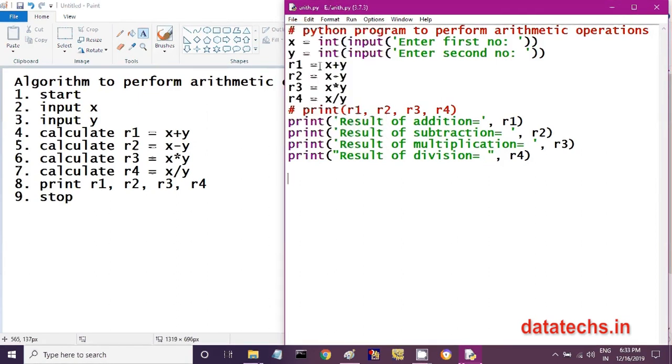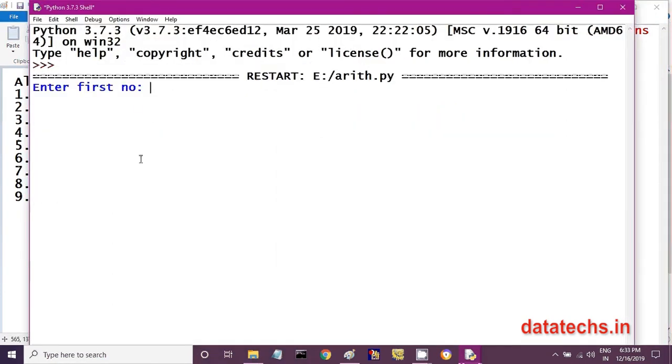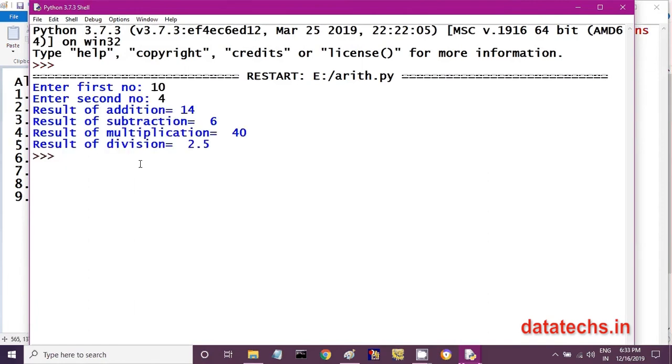Let me save this once again. Whenever you make modification to your program, you have to save it. Then run module. It is asking me enter first number. I am taking 10. Enter the second number 4. So it is displaying results of addition, subtraction, multiplication, division separately.